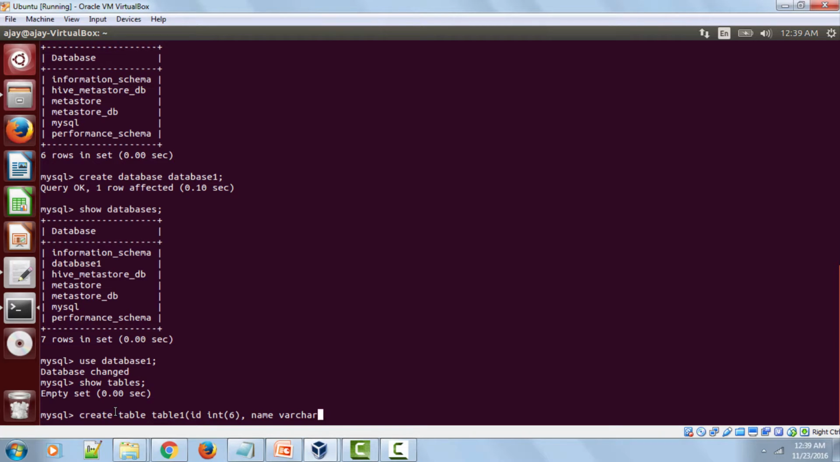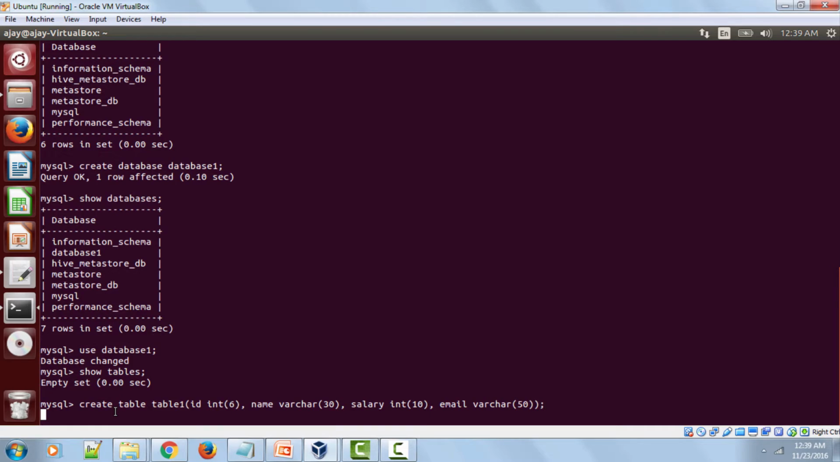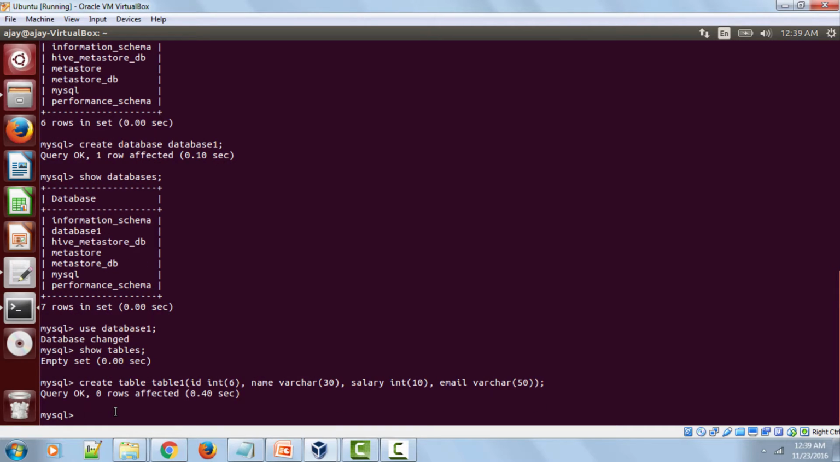Varchar is used if you want to give your name with integer as well as string values, and the name would be, let's say, 30 characters. Then I have salary, and salary is also an integer type and it can take 10 digits. Then I have email, it is a varchar and it can take 50 characters. So I'm closing my schema and now semicolon, and let's press enter. Now you can see I have created my table successfully.